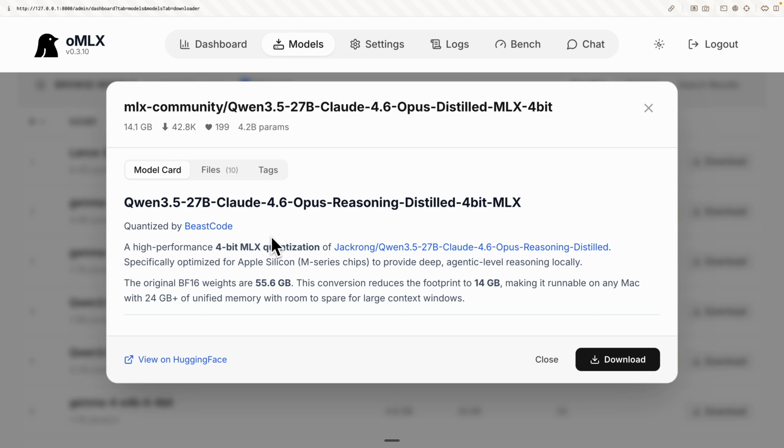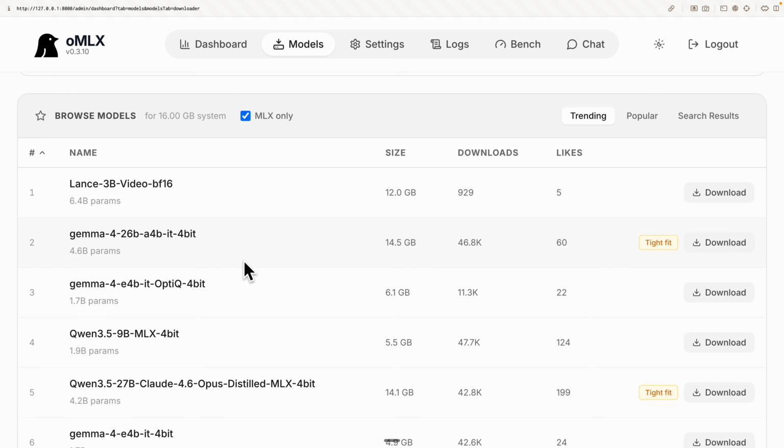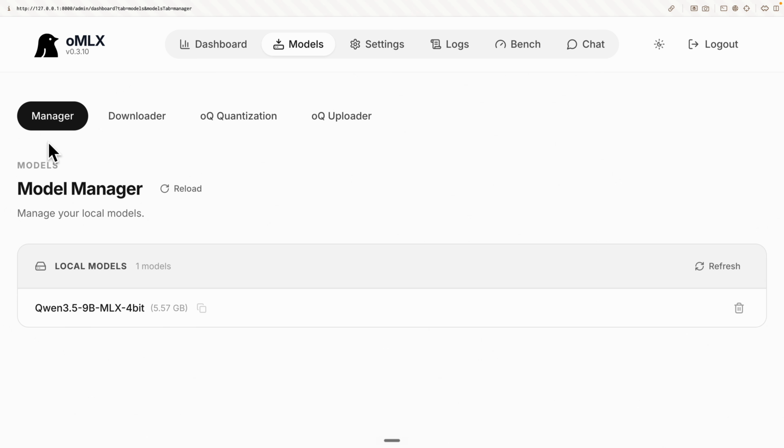For example, this one has a closer match to the 4.6 Opus. So you can also try to install that, right? What you can do here is just pick the model you like and simply download it. In my case, I'm going to go to the manager, and I already have a model downloaded, which is the Qwen 3.5 9B. You can see the total unified RAM it took. So in that case, I'm going to use this and see how it works.